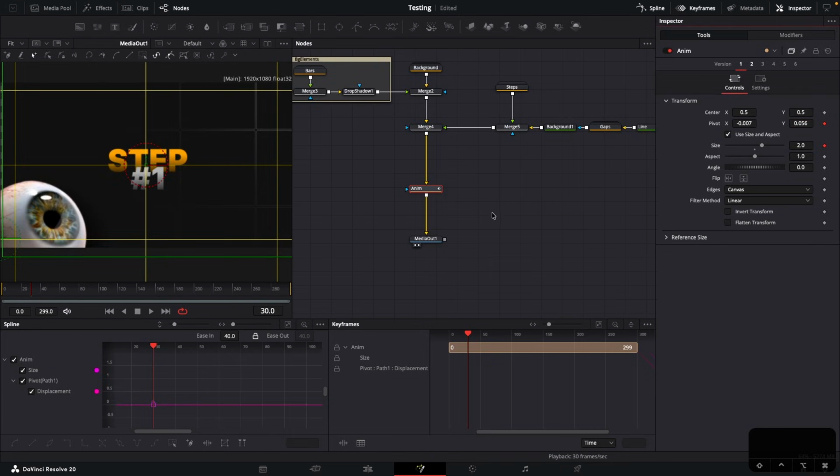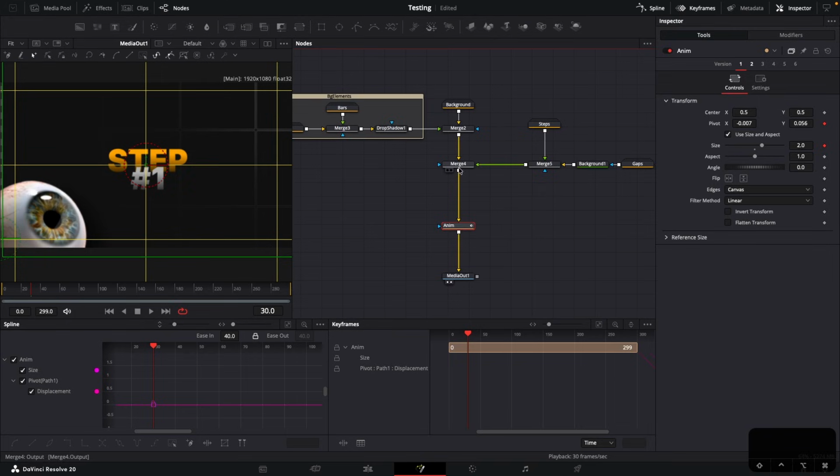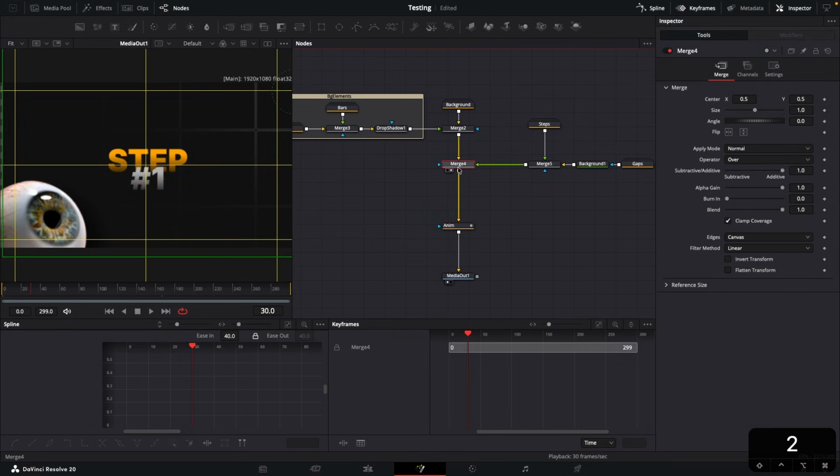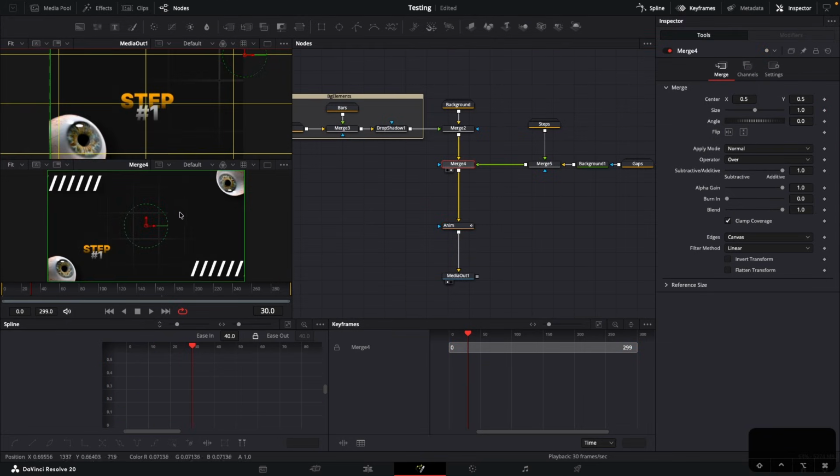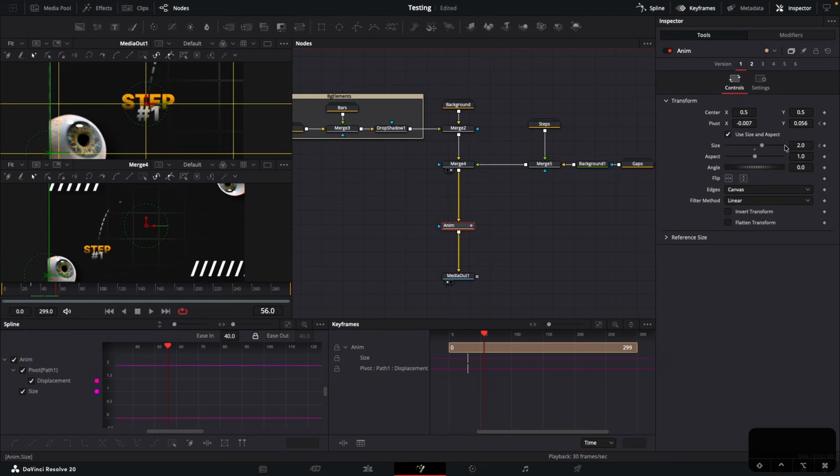Now what we can do, before the animation, we can go to the merge one and set it in the second view, split the view, and we can go forward in time. And when we see the text appearing, so right here, we're gonna click the animation and move the pivot to match the animation, so something like this.